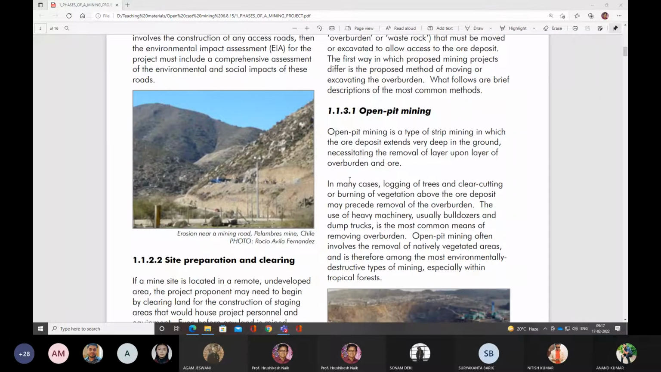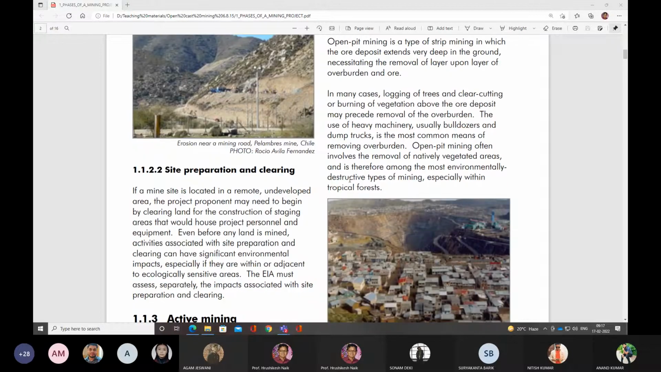Second phase under the development is site preparation and clearing of the debris. So wherever there is mineral deposit, before the mining started, you have to clean this surface. You have to prepare the mining site and clear the debris.